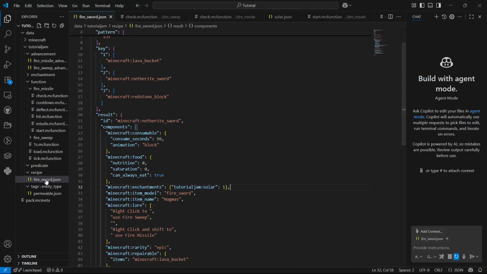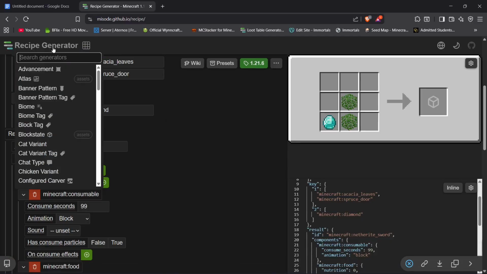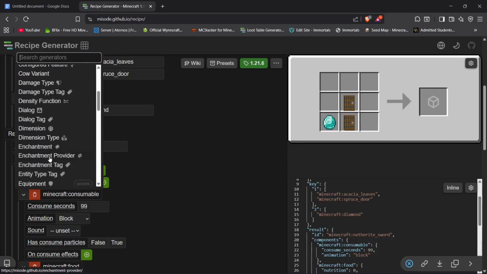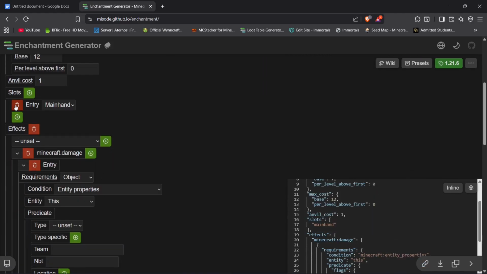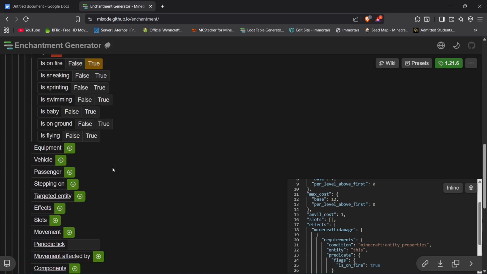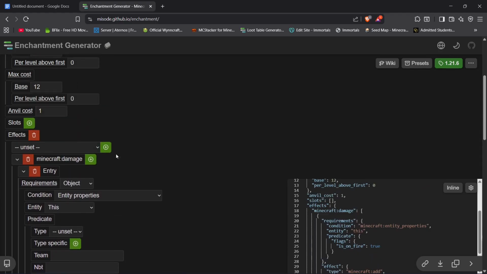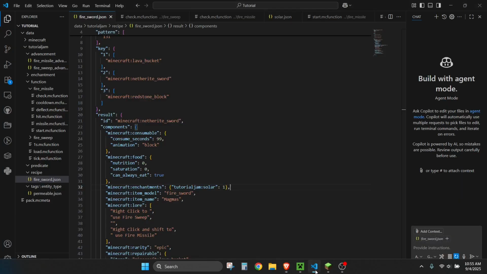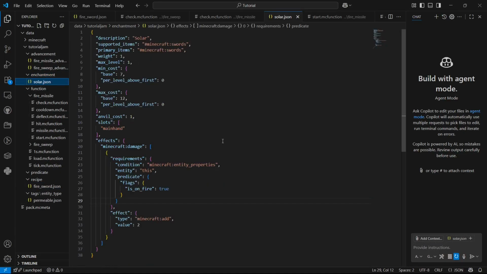And the last part was the enchantment. Enchantment is the same thing. They have an enchantment generator here. It's so handy. There's no need to ever type these out by hand. It already saved it since I didn't clear my cache. But all I want for this enchantment, I kind of go over it in here. In my enchantment, I call it solar.